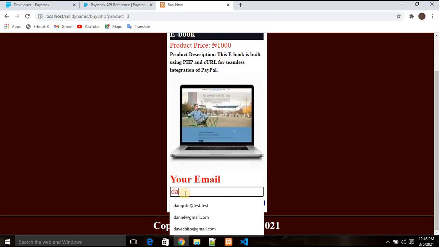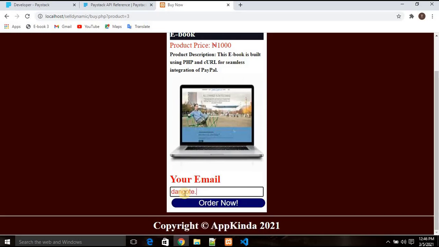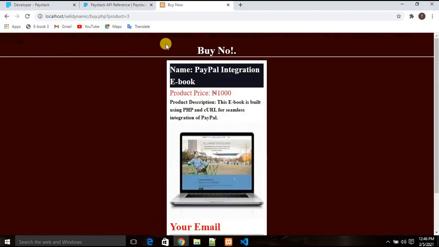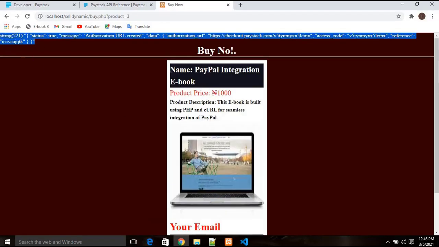Let's say the Dangote I used last time, Dangote at Gmail. Let me now use at gmail.com this time around. And I don't know whether that email really exists, so I'm just going to use that anyhow. And congratulations. Let me refresh and highlight this. As you can see, we now have the status set to true.